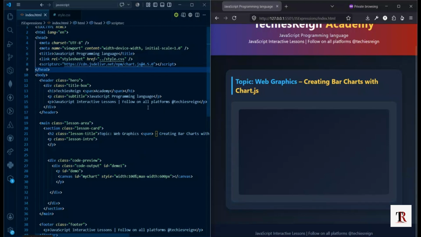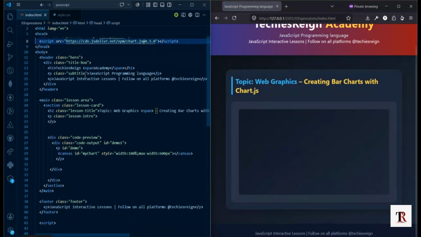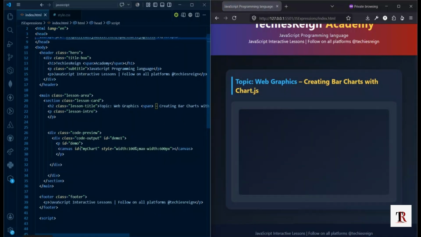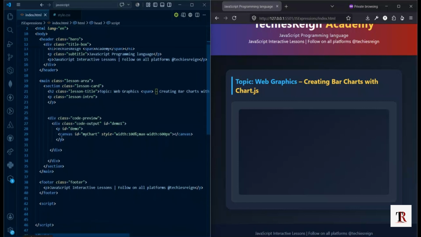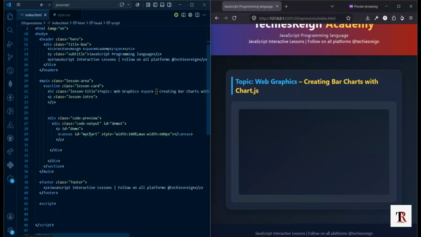You can see my boilerplate code, to which I have added a couple of things. Number one is the library CDN. The Chart.js library CDN is the first thing I added inside my head section via the script tag. I have also provided a canvas element, opening canvas, close canvas. It's an empty element with an ID of my chart, and this is where the chart is drawn for displaying on my web page.